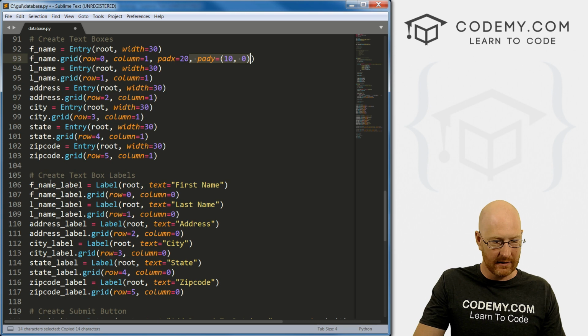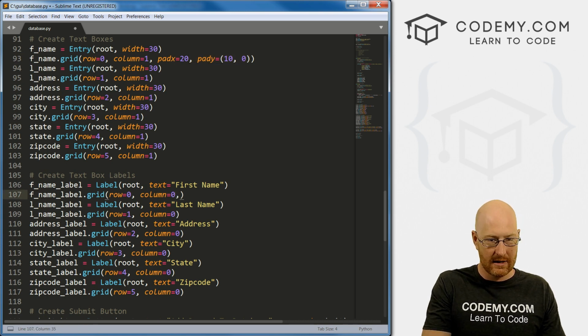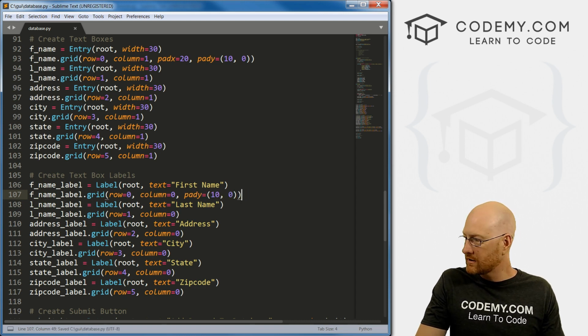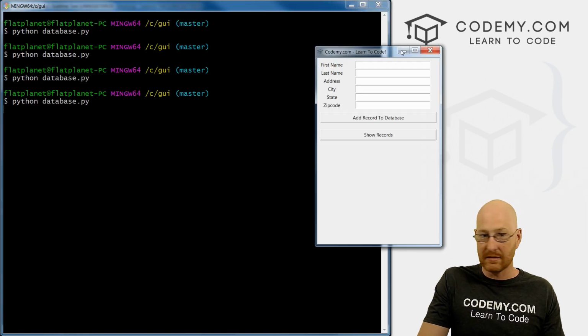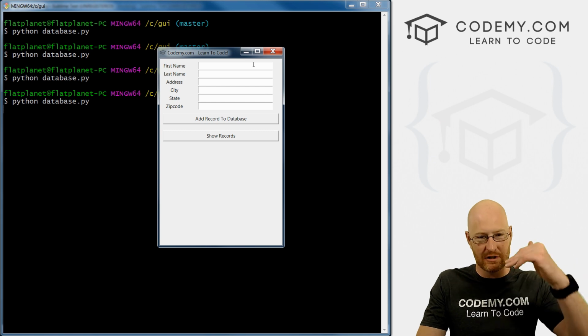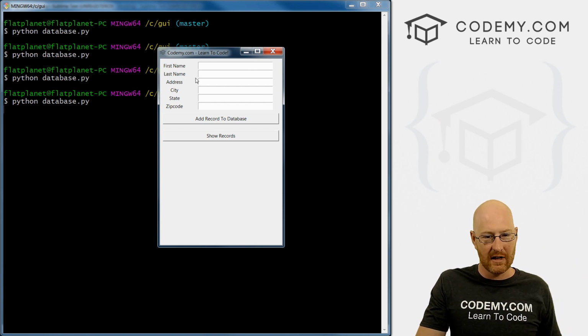Come down here to the label. I want to do the same thing to the label. That's right there. Oops. There we go. So let's save this and run it just to see what we have here. Just playing around at this point because it's fun. Okay, that looks a little better. It's pushed down a little bit and these still all line up.